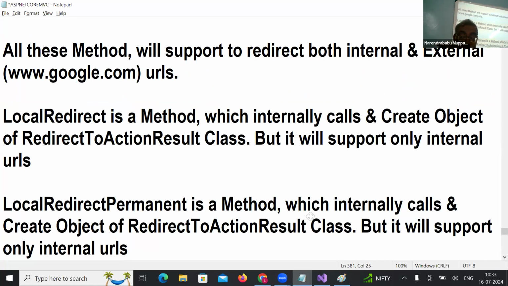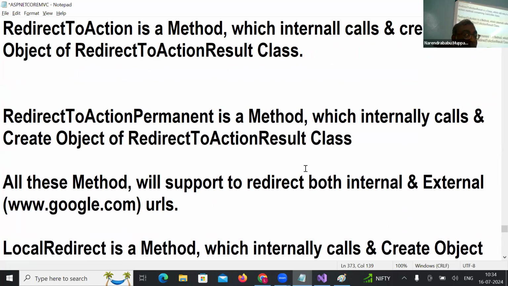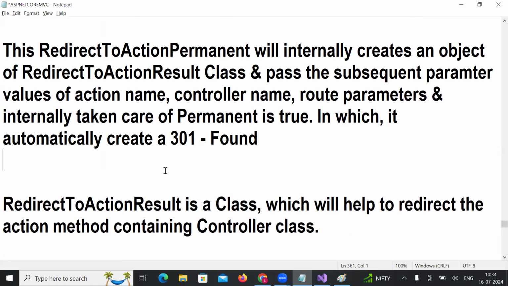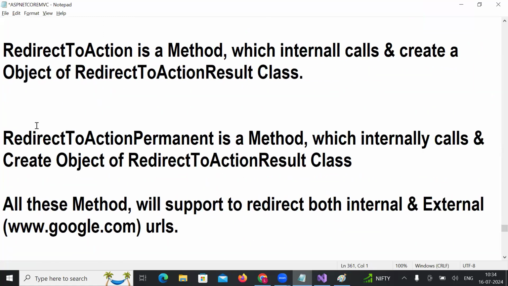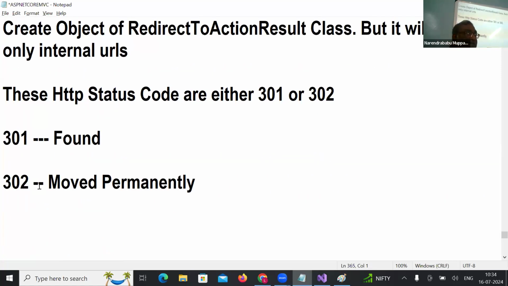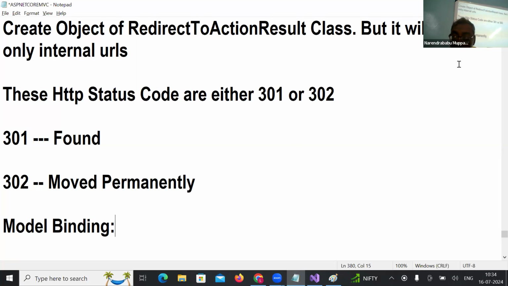Anything you want to discuss? Now you understand, right? Yes, sir. It's a very easy topic. All you need is to understand and practice. Okay, so that's all for today. Tomorrow we are going for model binding. Controller is done. Tomorrow onwards we are going to learn model binding. Thank you all. Thank you, Priti. Thank you, sir. Good day.